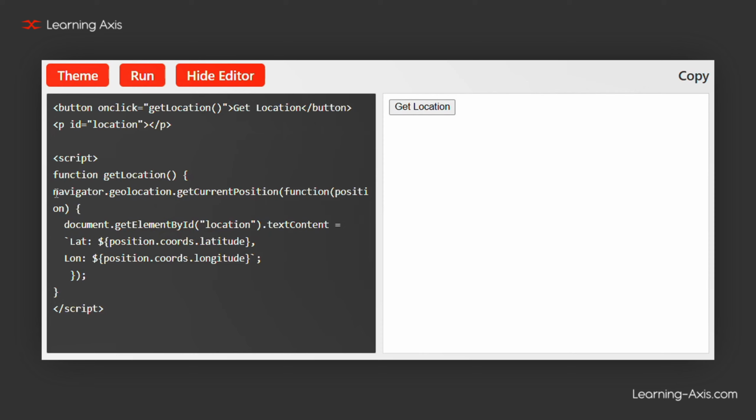In this example, navigator.geolocation.getCurrentPosition fetches the user's latitude and longitude, then displays it.